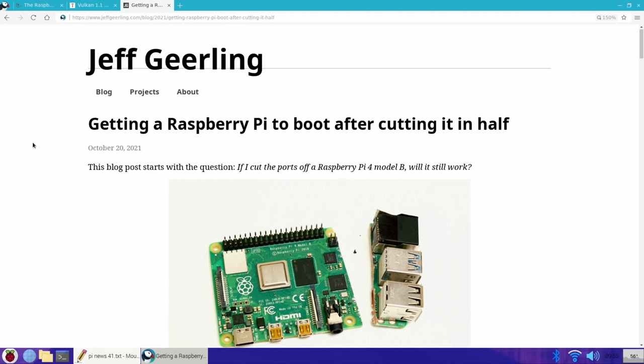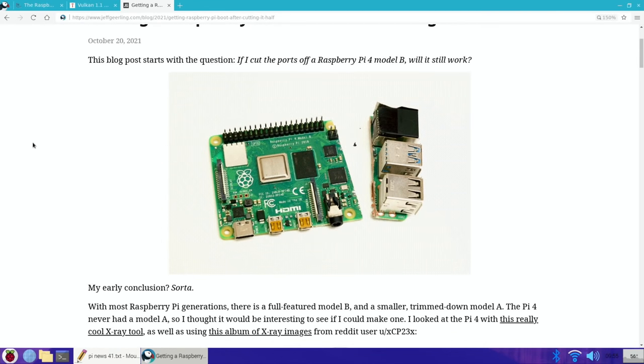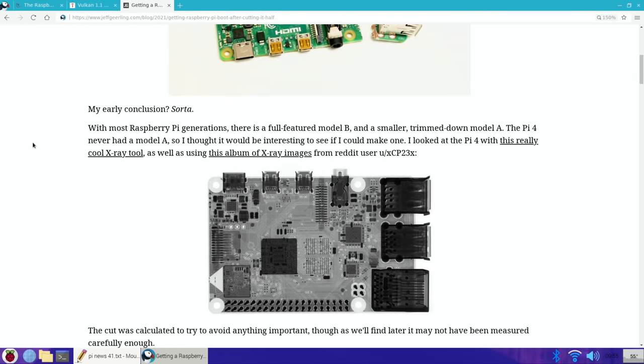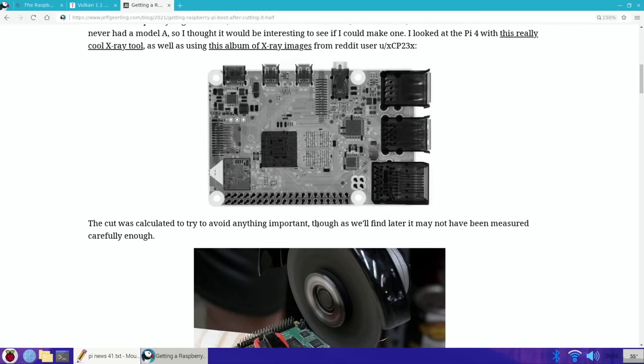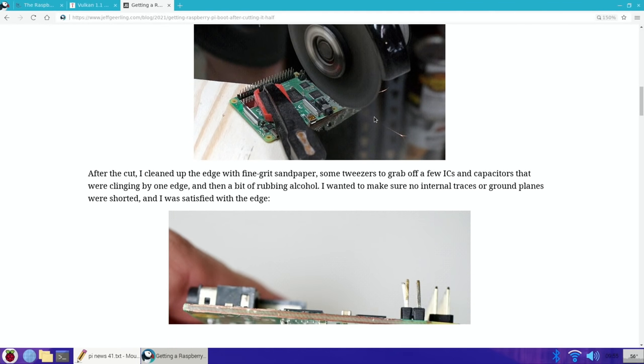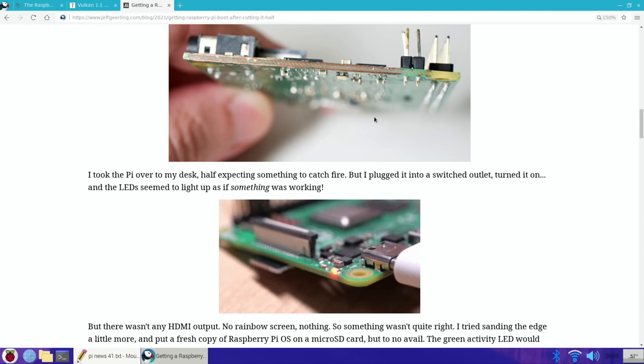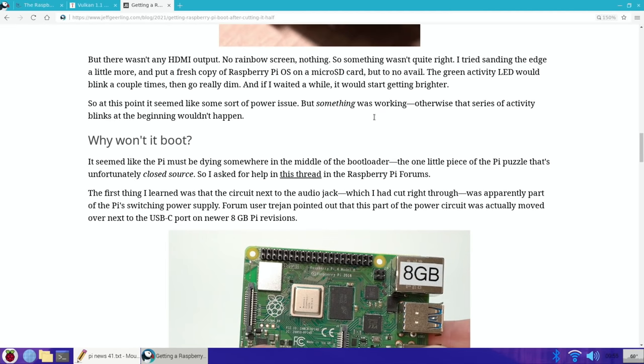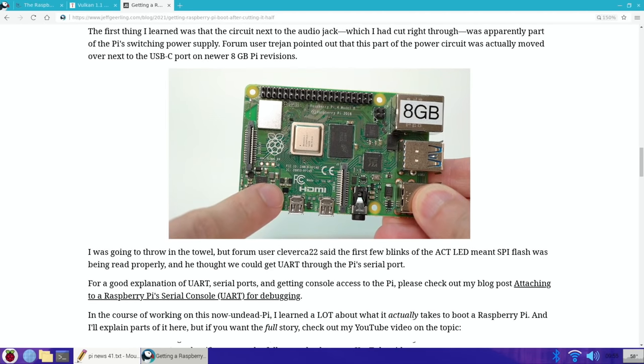I like this story from Jeff Geerling. He basically chopped a Pi 4 in half, well, not quite in half, but chopped off the USB and the Ethernet. It's worth having a look at. You can see he's x-rayed it to see which bits were going to be affected and had a look through it. But I won't spoil it. I recommend you watch the video and have a look through the article. But it's, yeah, very interesting.